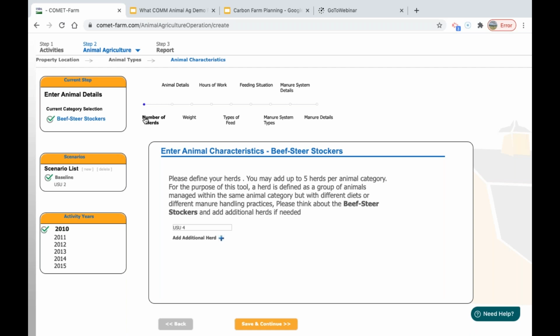So we know that numbers, particularly with beef, fluctuate yearly or monthly, depending on when the cattle move to the slaughterhouse. And so if you notice, just like in the last demonstration, whichever animal category you are working on will be highlighted in blue with a little green check mark. Same with the scenario, so we're currently on our baseline scenario, but also our activity years that we are working on are also highlighted with a little green check mark.